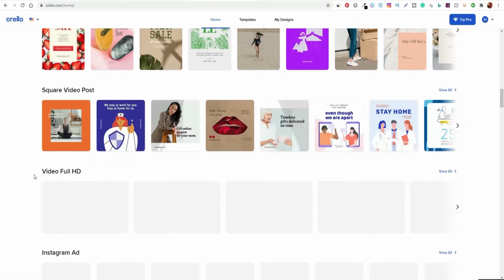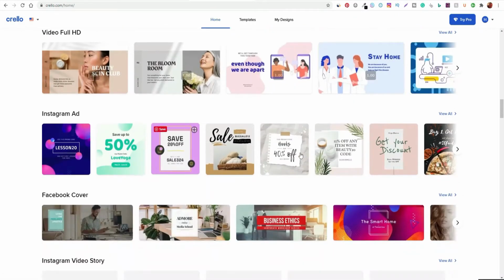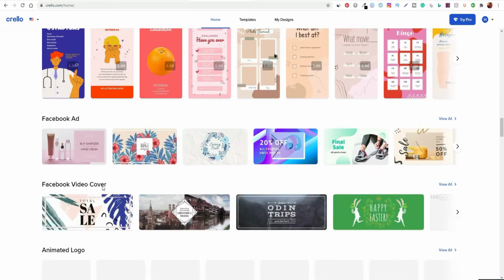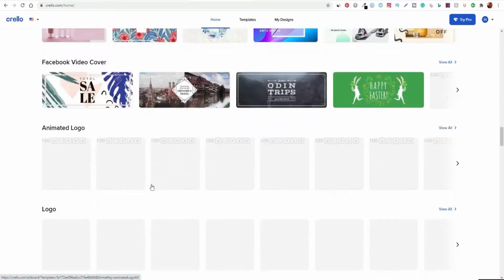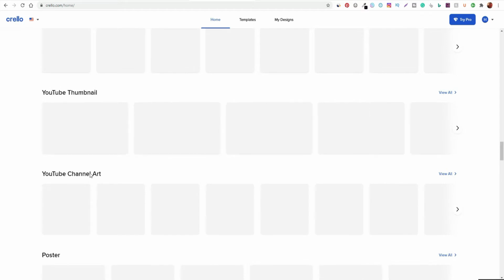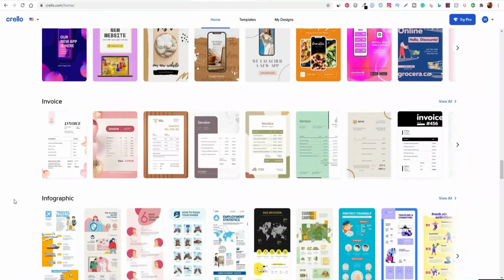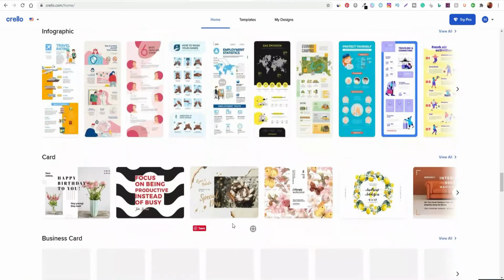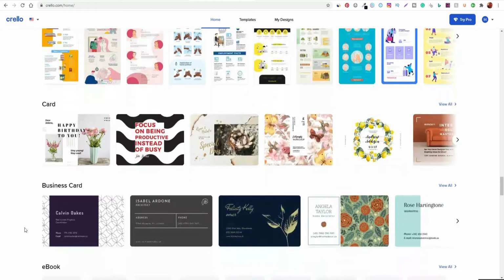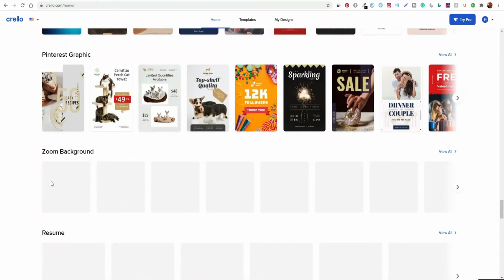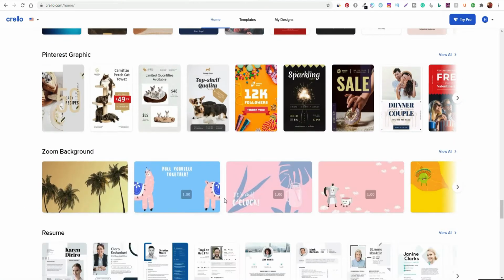You can do full HD videos, you can do advertisements, graphics for advertisements, which is a really cool feature. And you can do video stories, Facebook ads, Facebook covers, photos, animated logos, even YouTube thumbnails, channel art, posters even as well, invoices. You can create infographics, which would be really useful. You can create greeting cards, business cards. Here again, as mentioned, ebook covers, create Pinterest graphics. You can even create backgrounds if you're using Zoom for online calls or video based calls. You can set this up in as well, which is awesome.